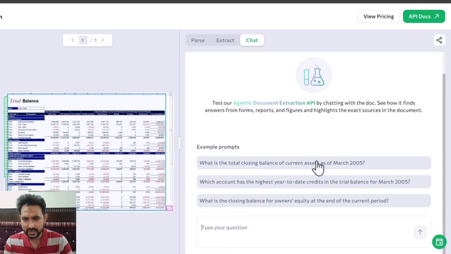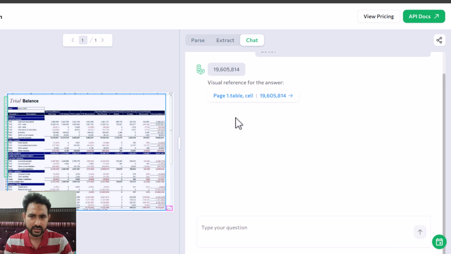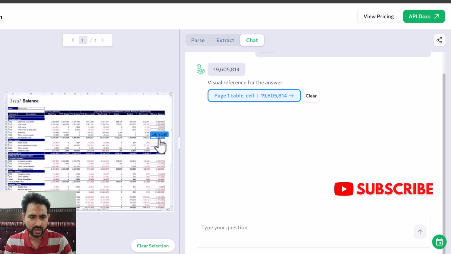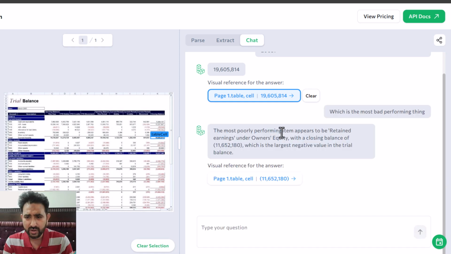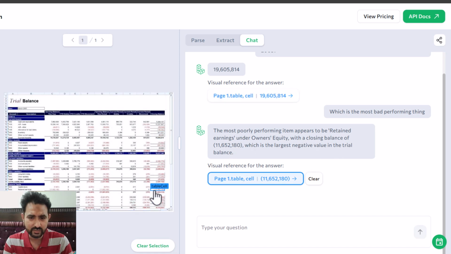For example, it has already given me some example prompts. For example, what is the total closing balance of current assets? It has figured it out to be this, and the reference is over here. Which is the worst performing item? The most poorly performing item appears to be retained earnings under owner's equity, with a closing balance of this, which is the largest negative value in the trial balance, and the reference is over here.